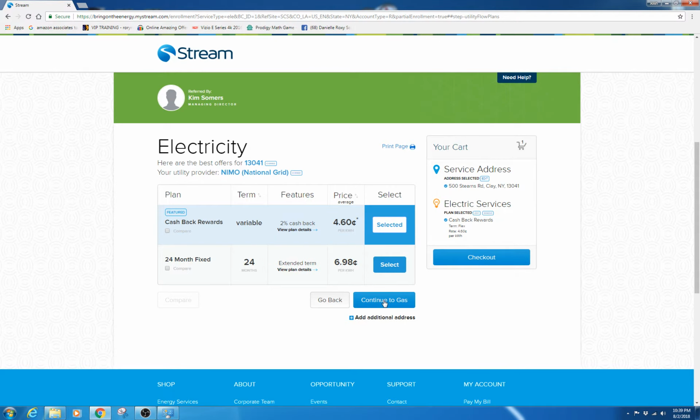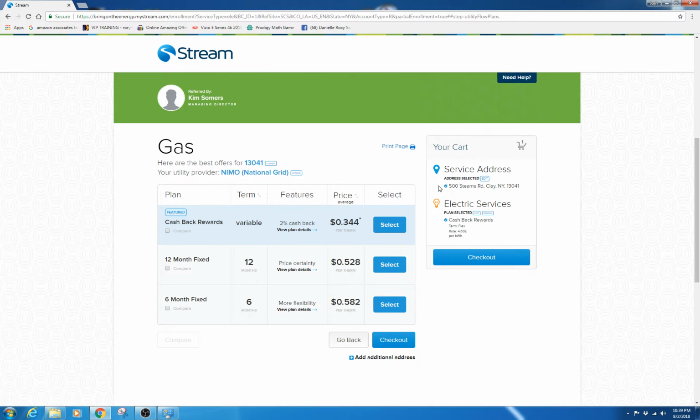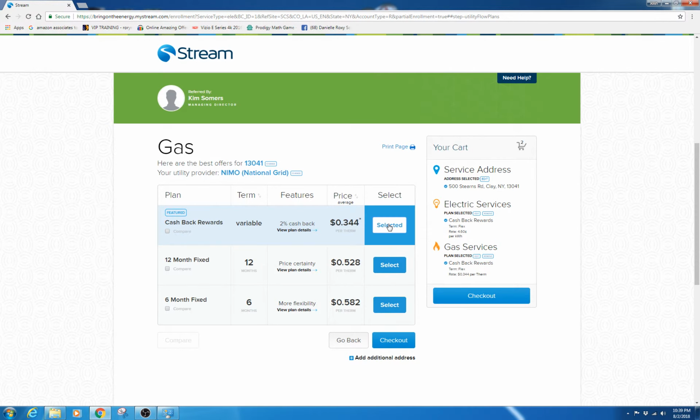We're going to continue to gas. We're still in National Grid area. So now we're going to, again, select the 2% cash back. There are fixed plans, but this has historically been definitely the way to go. So now that we have our address, we have our electric plan selected, we have the gas plan selected, we're going to check out.